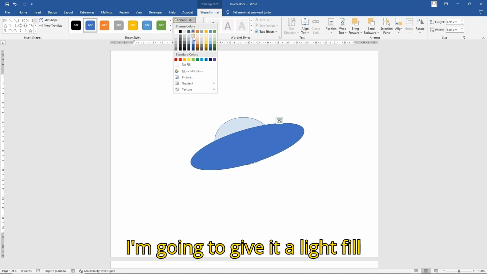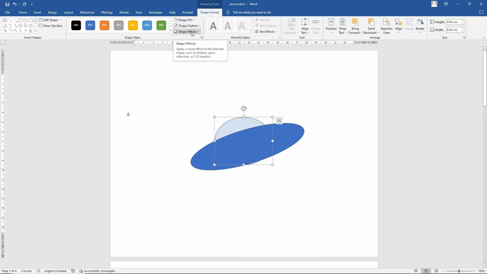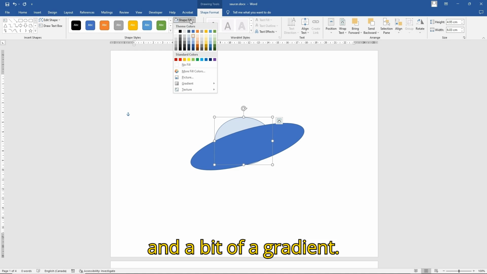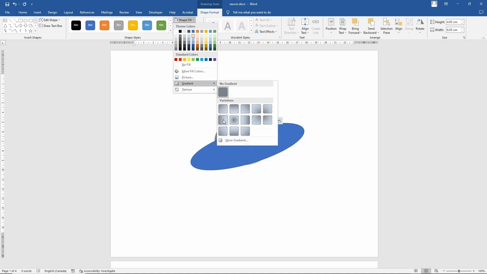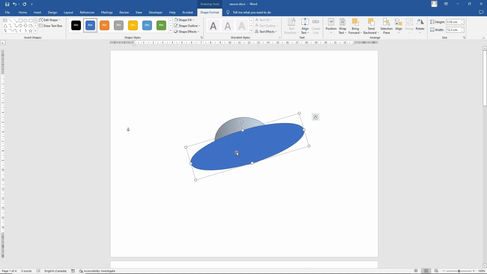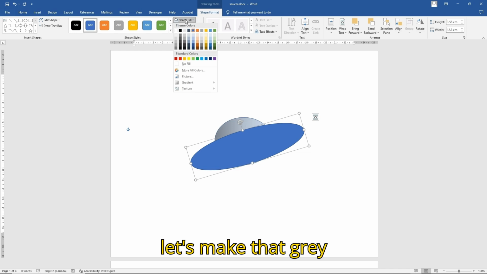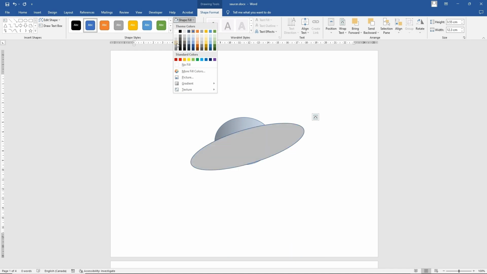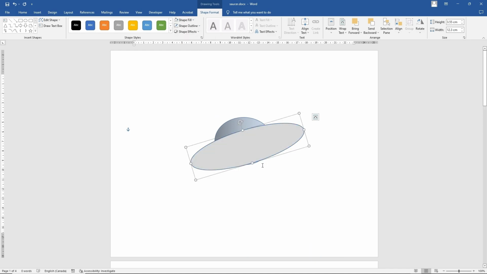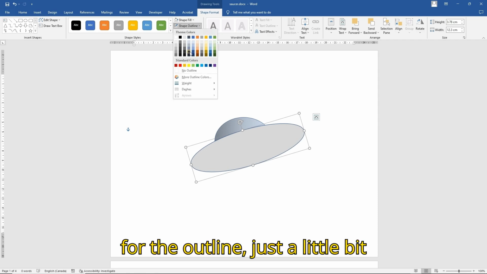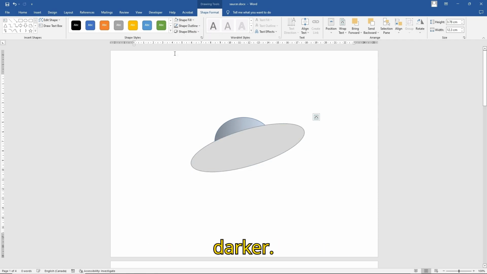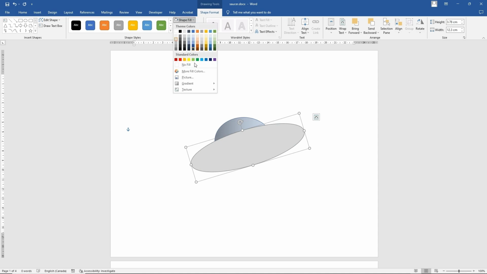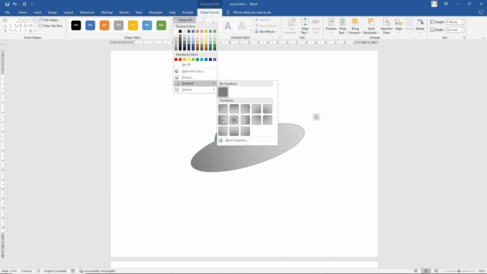I'm going to give it a light fill and a bit of a gradient. This bottom part, let's make that gray. For the outline, just a little bit darker. Give it also a gradient.